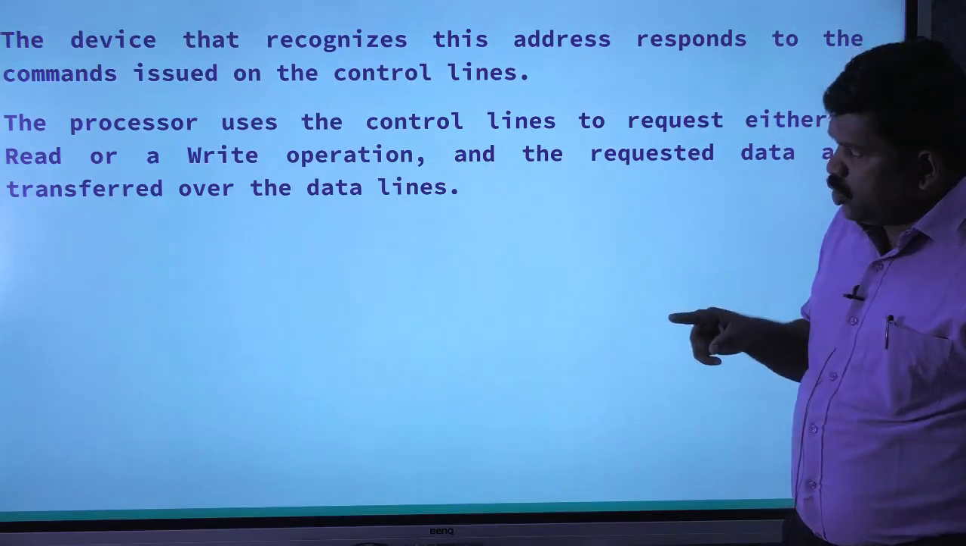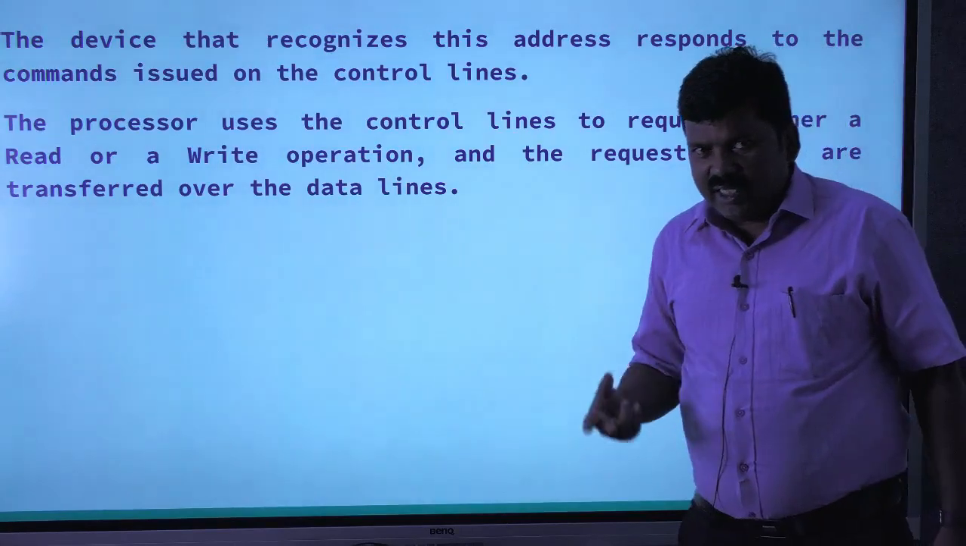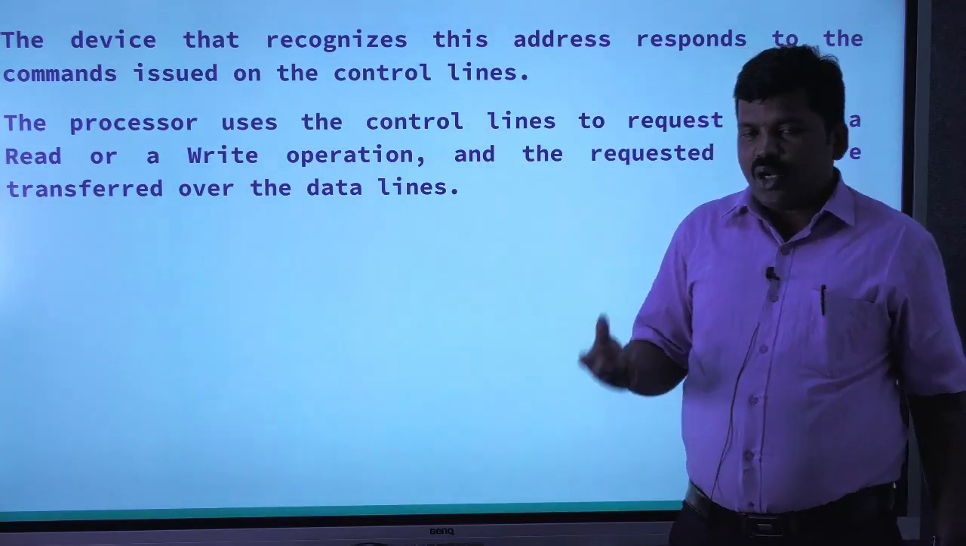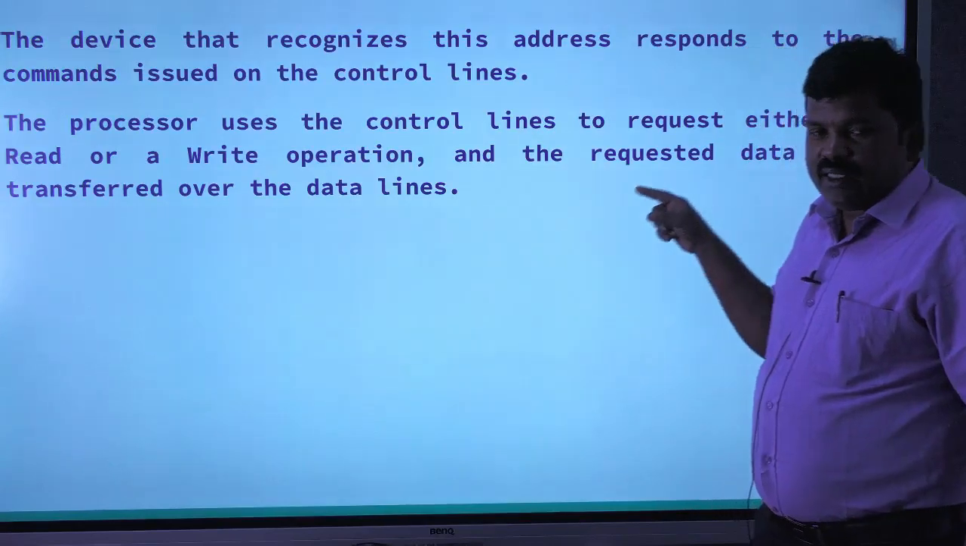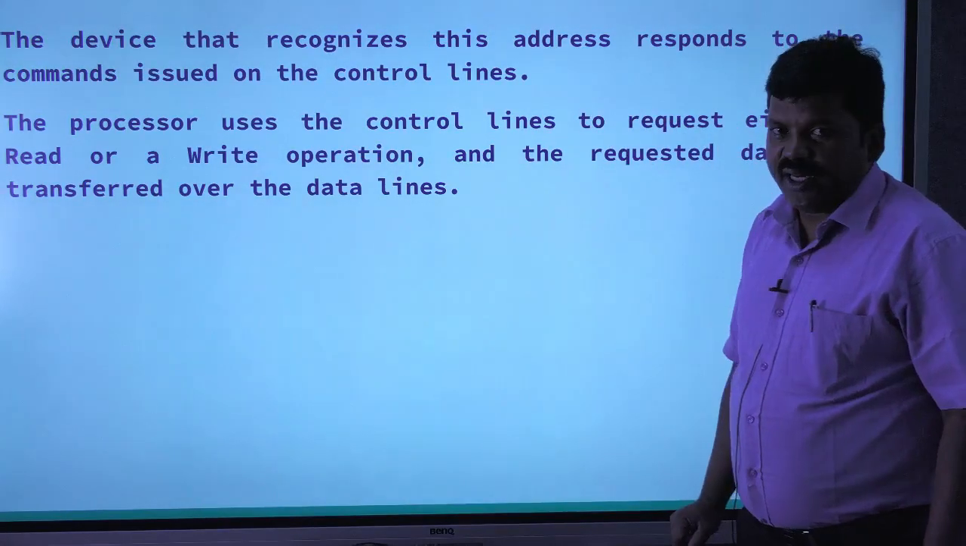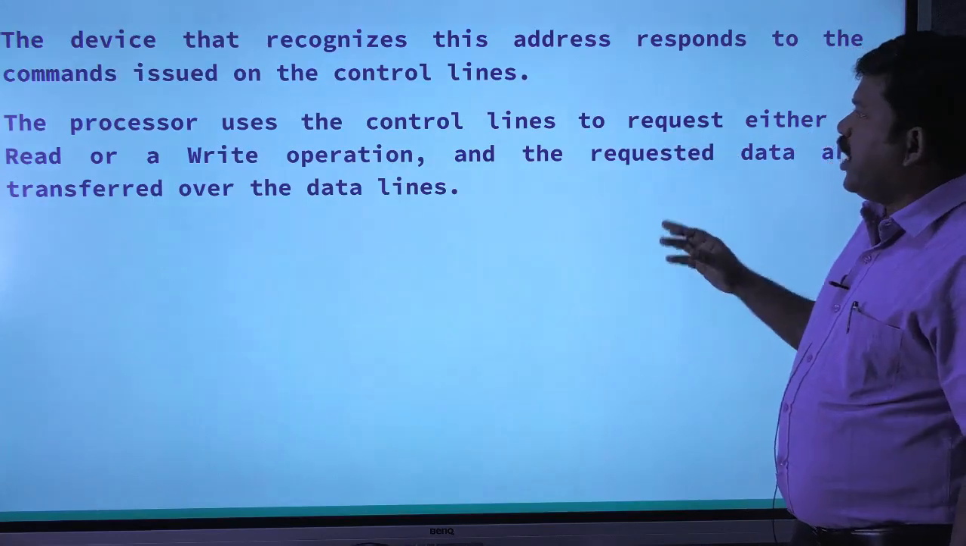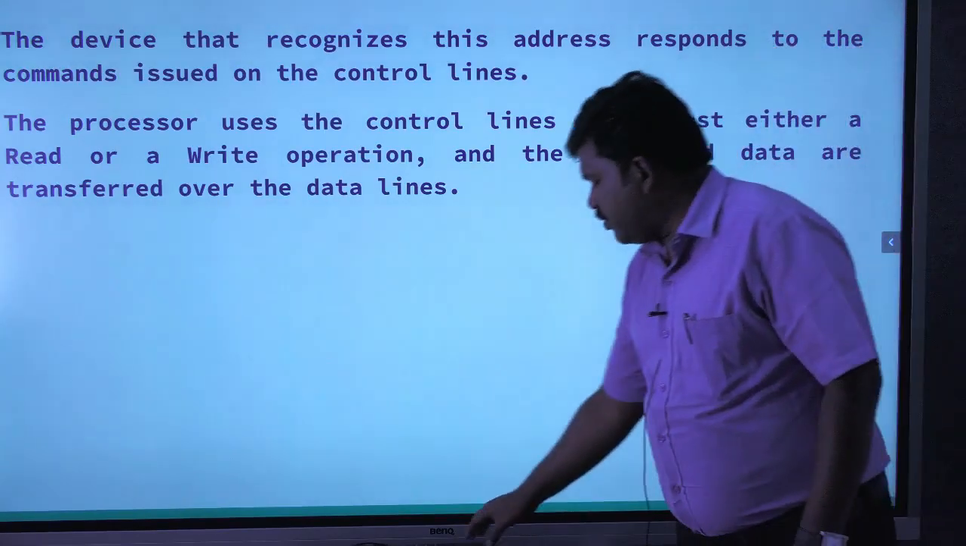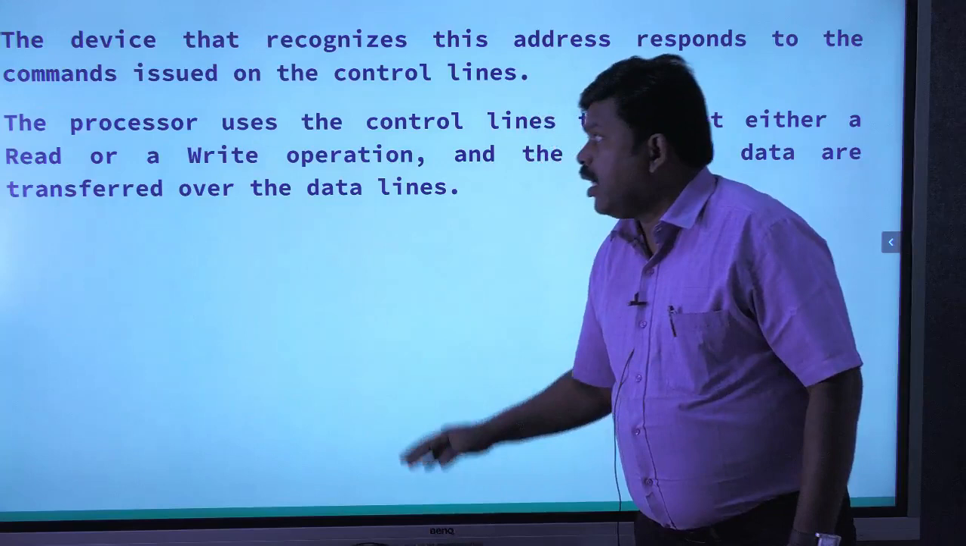If the processor wants to know whether the device is ready to accept or not ready to accept, then a separate line is used, called the status line. All these are communicated through these interfaces, with various bus structures available.